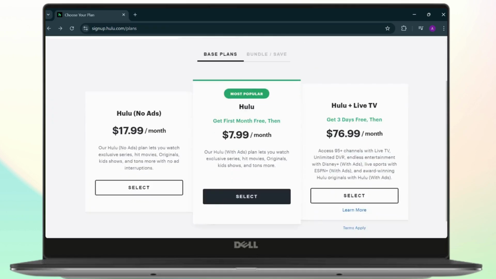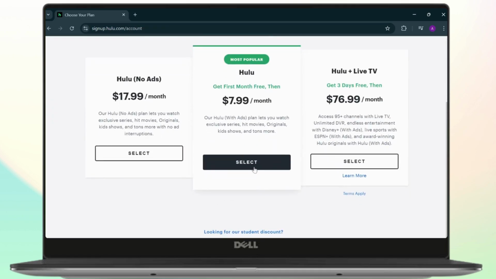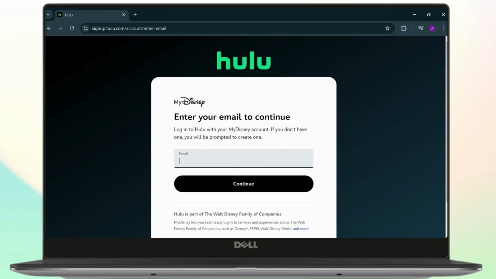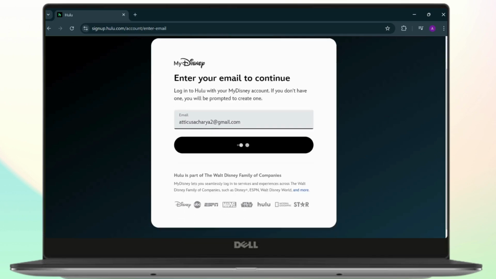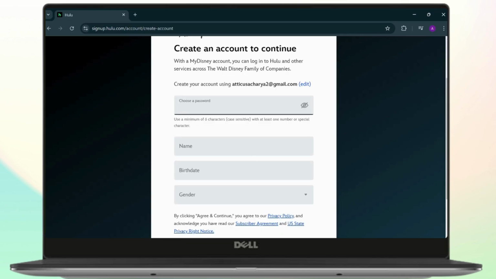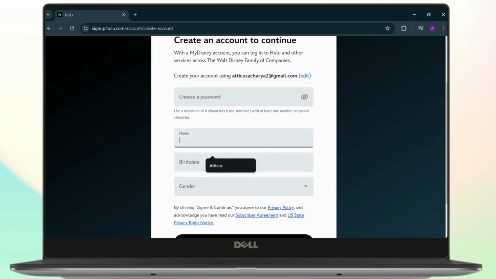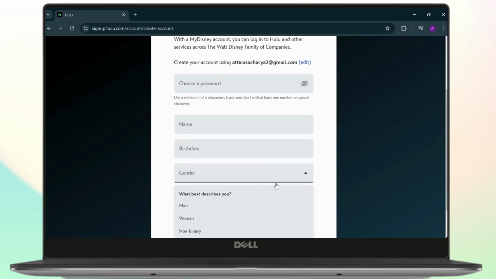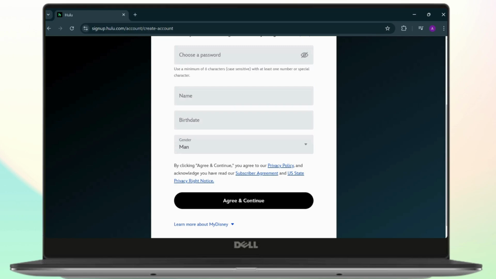Okay, so here we are. Just click on one, and then you'll have to enter your email. Click on enter, and after you've entered your email, you'll have to choose a password. You'll have to enter your name, birthday, and gender. So let's just follow through.